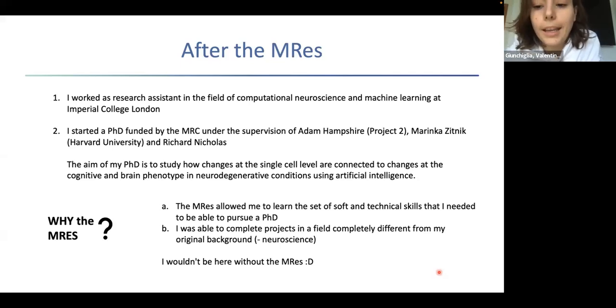If I can say something about the MRes, I don't think I would be here doing this PhD at the moment if I hadn't done it. It allowed me to learn a lot of skills that I find very necessary while doing the PhD. Not only technical ones, like deep learning, but also soft skills. You learn how to make a poster, how to write a grant, all skills that you really need later on.